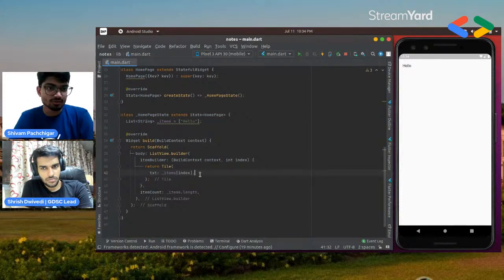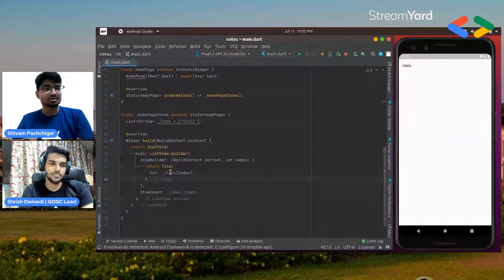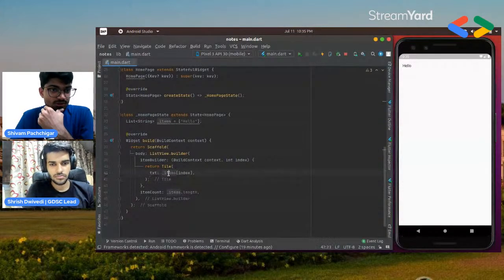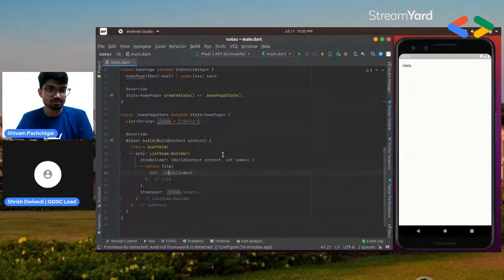And yeah, now we only have one tile that is hello, since we are having item count as the length of this items list, and the builder is returning the item at that index. So if I create more items, if I insert more strings in this, it will be displayed here.